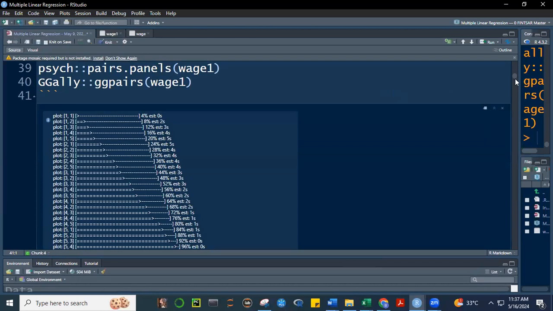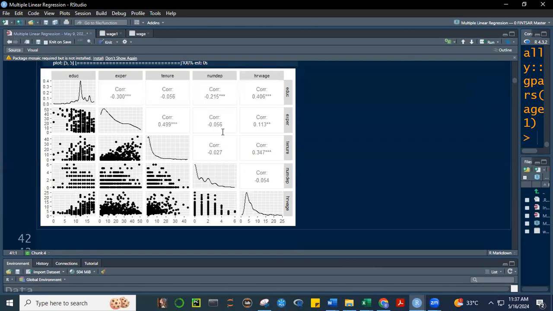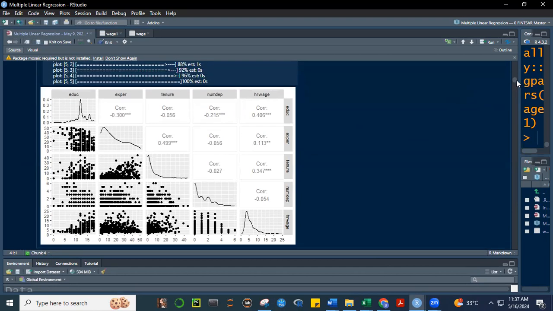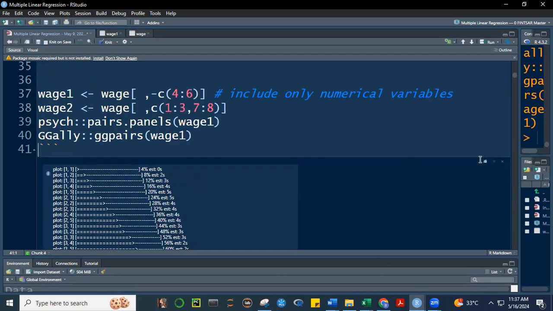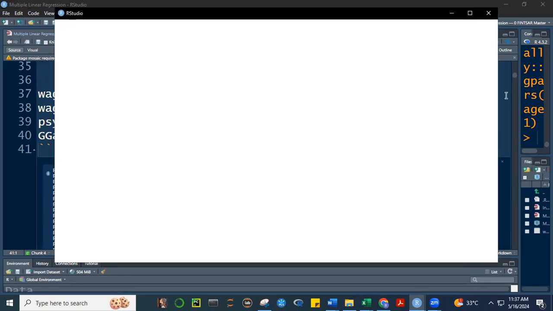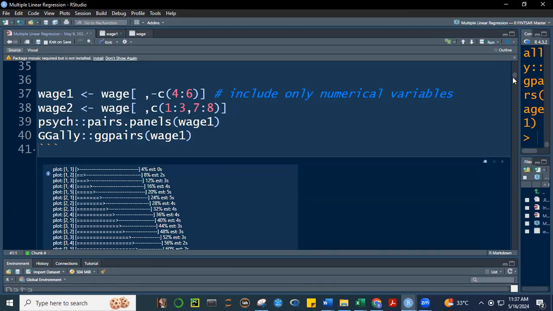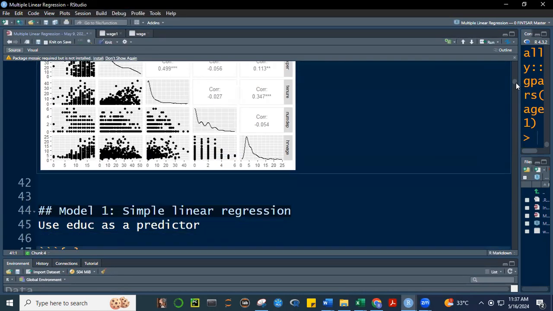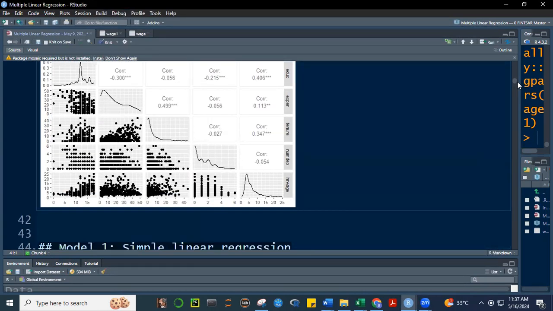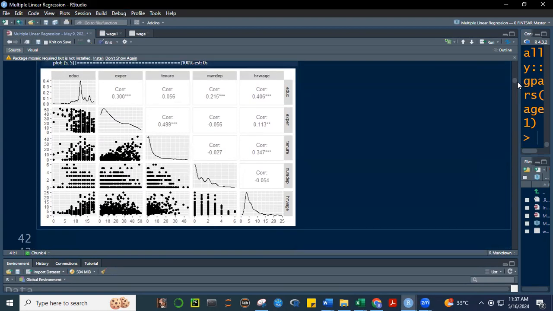Let's see if this can be maximized. All right. So you can see here, for me, it's a better presentation of your correlation matrix.